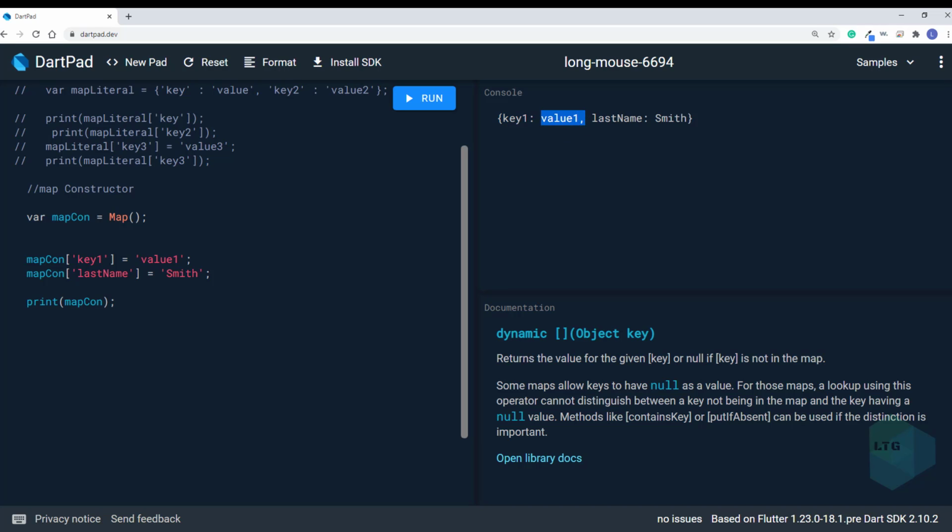All right, pretty cool stuff. All right, so that's maps in a nutshell.